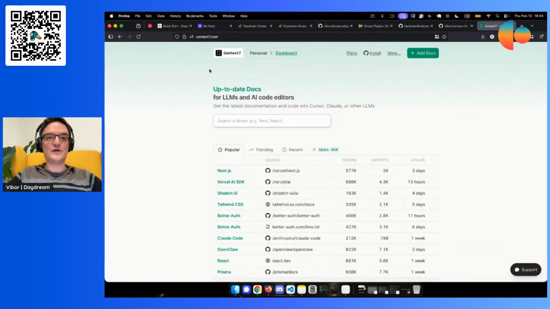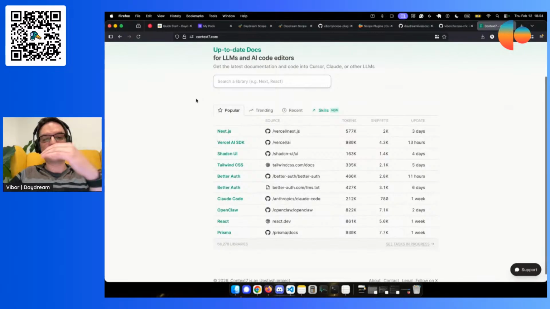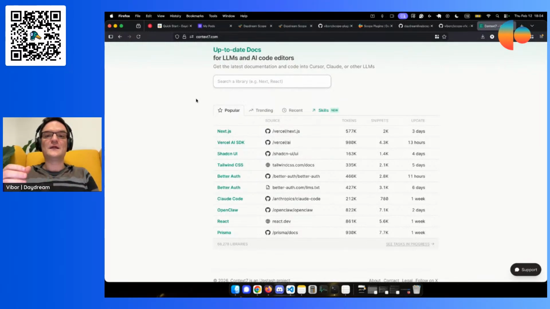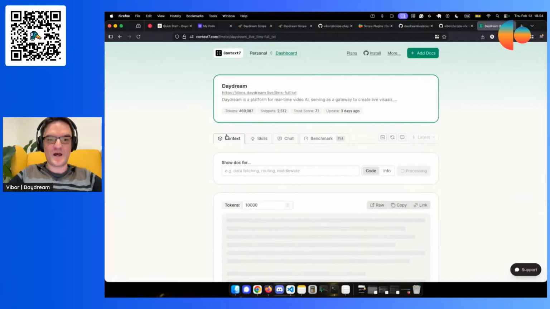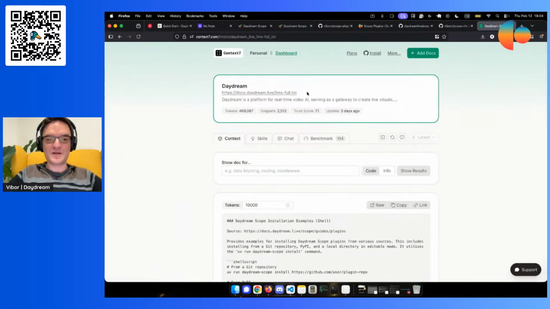And one very convenient way of doing that is using an MCP called Context 7. What Context 7 does is it basically indexes a lot of different docs and libraries, pretty much all the things that are being kept up to date and something that LLMs might not be trained on. So if I go, for example, here and type Daydream, you will see that there is our docs, our LLM's full txt file here, updated just 3 days ago.